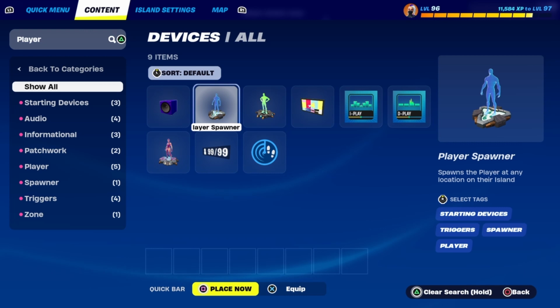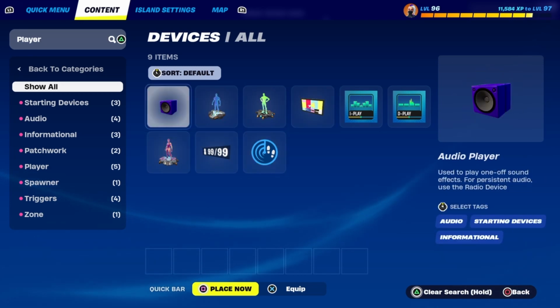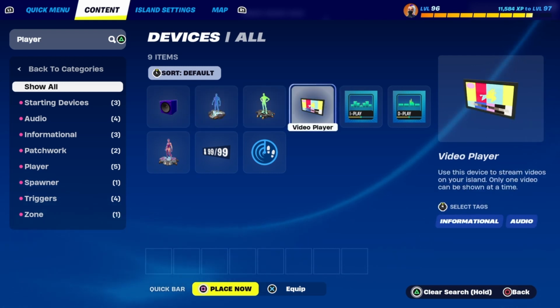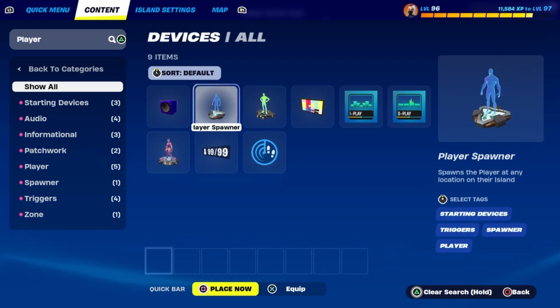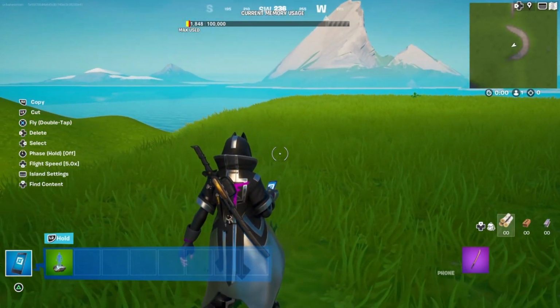I don't think you saw my screen. That may be a safety feature from PlayStation. Anyway, I typed in player in the top left-hand corner of the screen, as you can see there, and that brought us to this. You can see there are far fewer devices here than there were previously. We have the audio player, the player spawner, player checkpoint, video player. Anything that has the word player in it is what is being displayed here. We just need the player spawner for now, so let's set that up in our world.